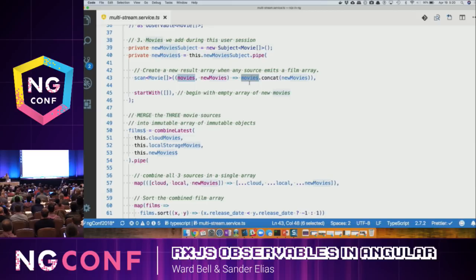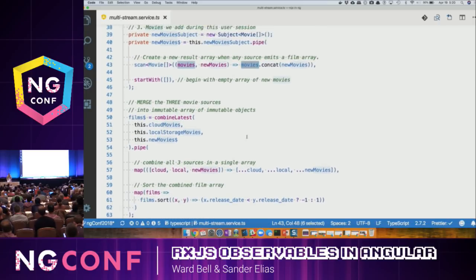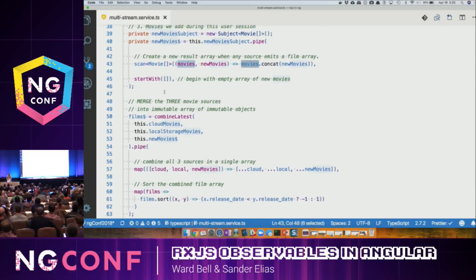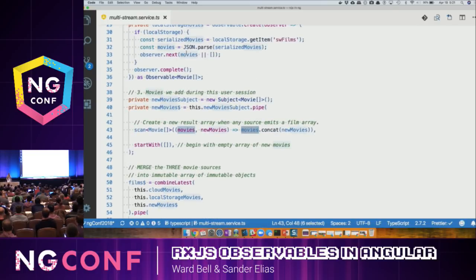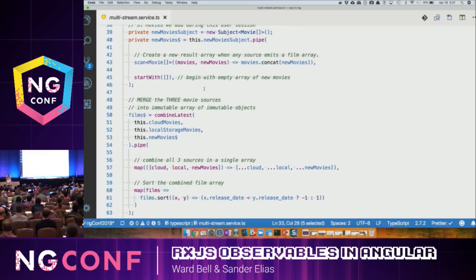We've got 3 streams, one from the cloud. We've rolled our own observer of the local storage, and we are using scan to build up an array of new movies that the user is typing right now. Now we've got to bring them all together. How do we bring them all together? By the way, what's the start with thing? Oh, I wanted to make sure that it starts with an empty array. Oh, that's cool. It has nothing, which is kind of like what we did earlier, right?